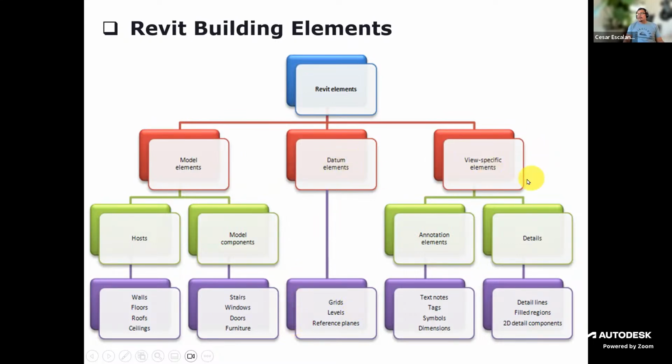And then we have something called view-specific elements. And think of view-specific elements as you think of paper space in AutoCAD. So these are elements that are pasted on top of a view to describe the contents of a view. It's not three-dimensional geometry, but it's everything that is annotation. So that includes text nodes, tags, symbols, dimensions.